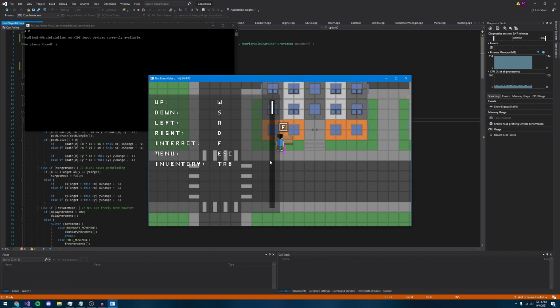Say we wanted to change it to F. We changed it to F, it updates it here, and now it says F in game.